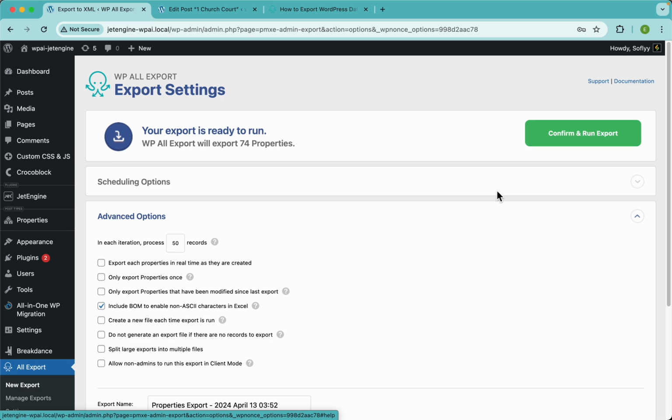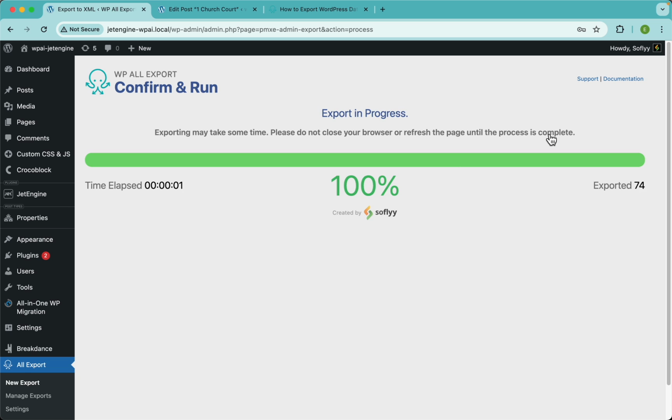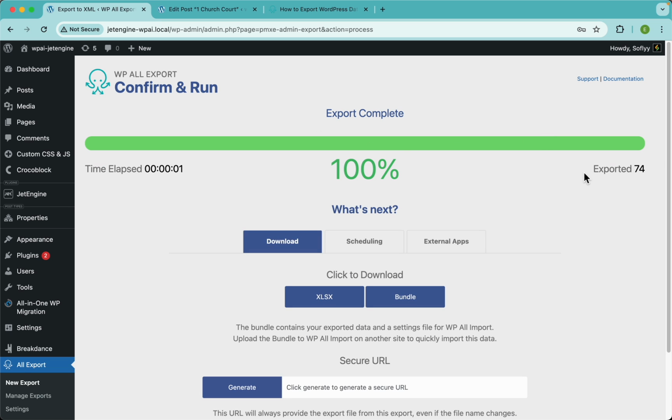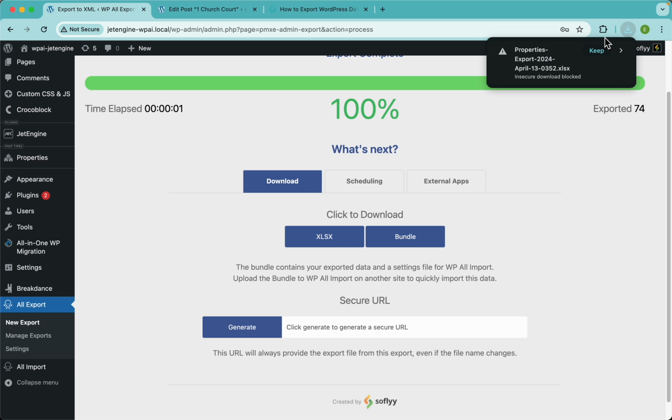All right, so I believe we're ready to run this export. So let's click here on this confirm and run export button. And there you go. This is very fast because we don't have that much data, right? So we can download this as Excel, or we can download a bundle, which is a zip file with everything you need and all of this data with WPL import, right? So let's just download our Excel file and open that up.